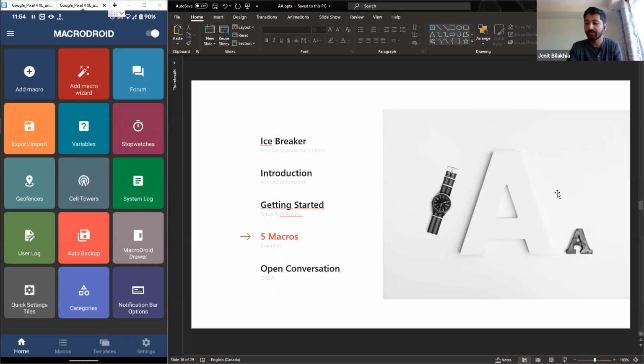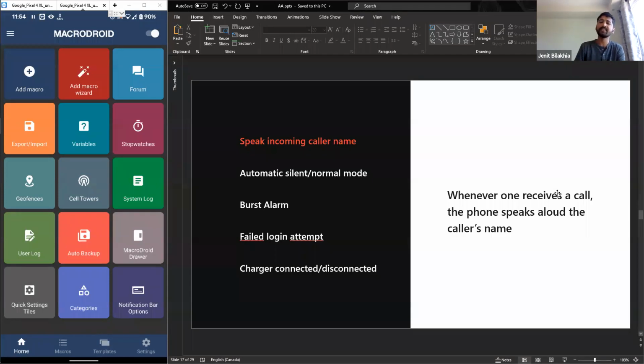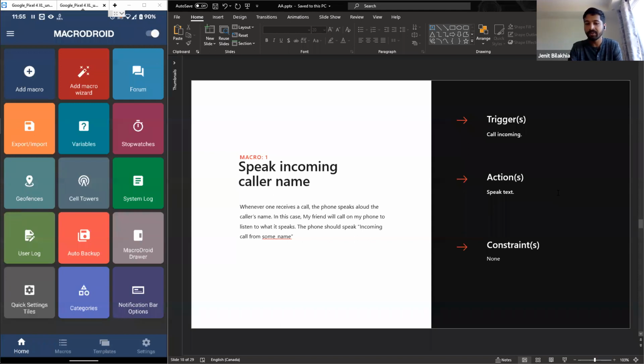Moving ahead, the first macro is speak incoming caller name. So whenever one receives a call, the phone will be speaking their name. Now, just in case the caller's number is not saved, not a problem, it will be speaking the number. So how do we configure this? I would like you to follow the same steps with me. It's going to be pretty easy. It won't be a problem.